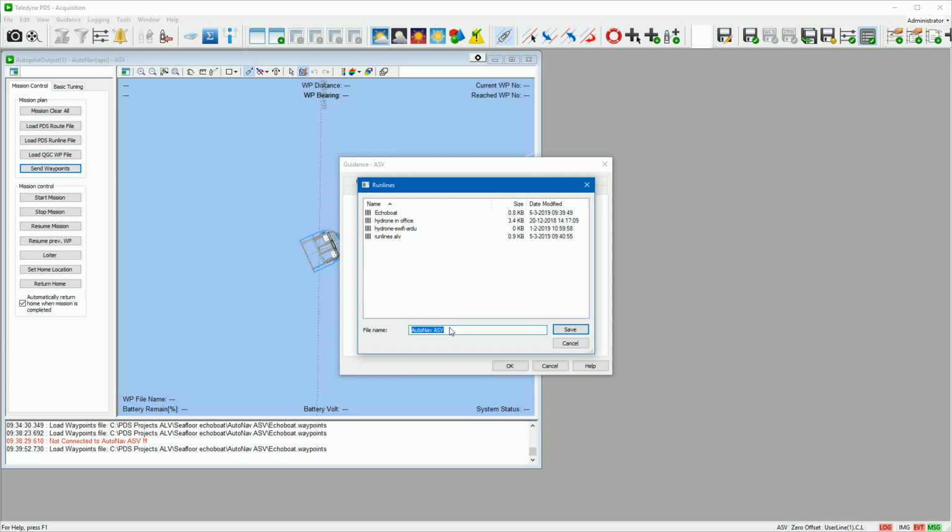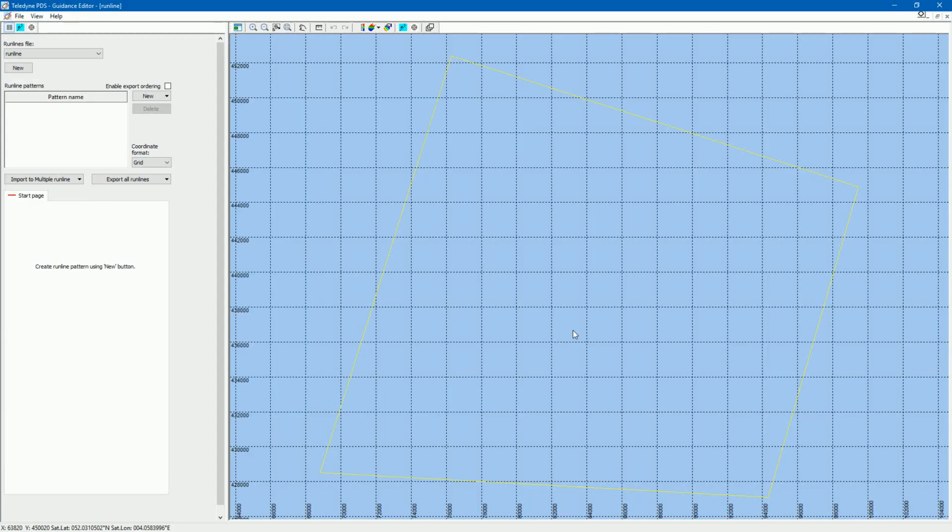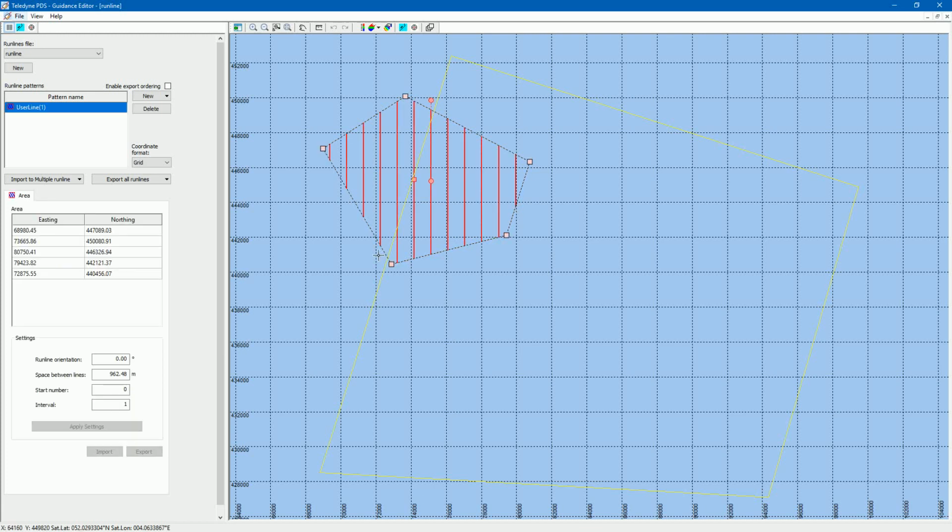Enter a name. Press Save. The Guidance Editor opens. Create your run line file. We press New. And in this example we make a run line file from a drawn polygon. Like this. See the Guidance Instruction Movie or the Guidance Manual for an explanation of the Guidance Editor. We save the file and exit the Guidance Editor.